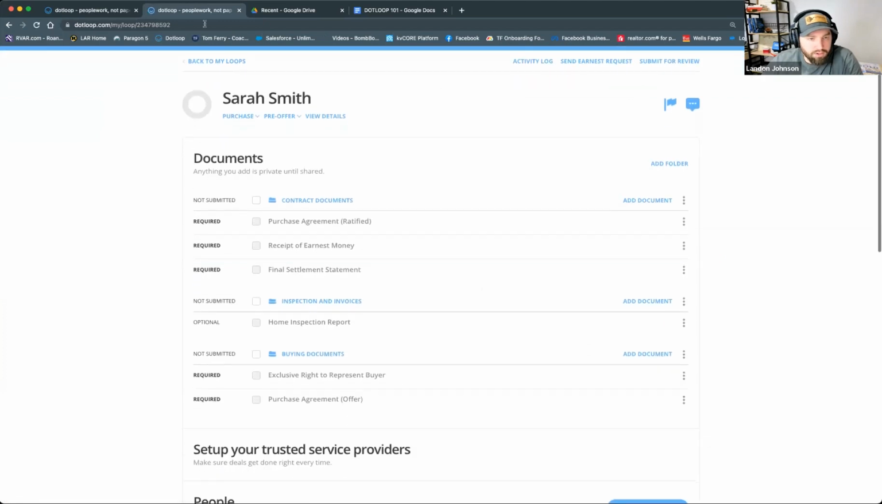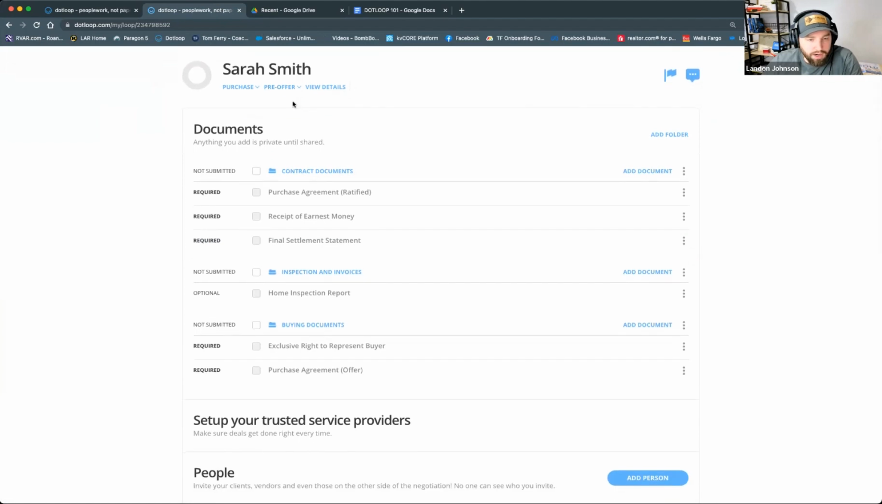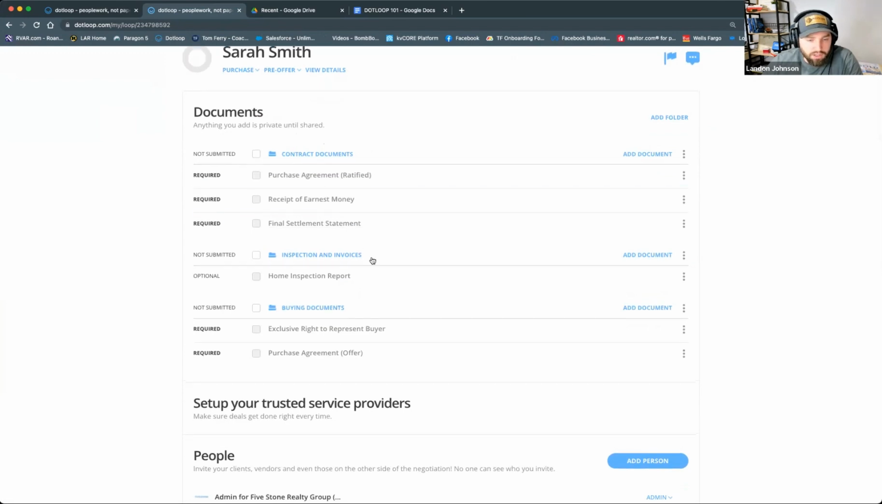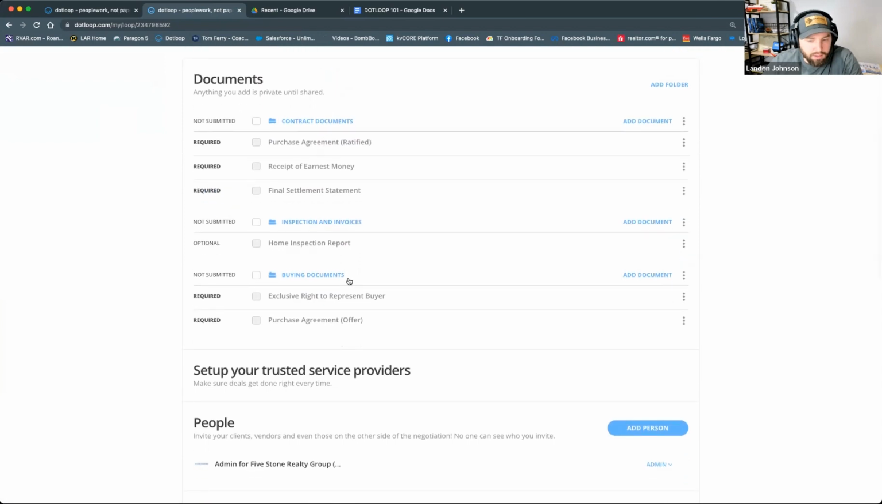And what you're going to see here is what we named the loop. We named this one Sarah Smith. And in a buyer's template, what we've done is we have created a small checklist for you. So you'll see 3 folders. We've got contract documents, inspections and invoices, and buying documents. I want you to think of buying documents as anything that's going to be pre-offer.